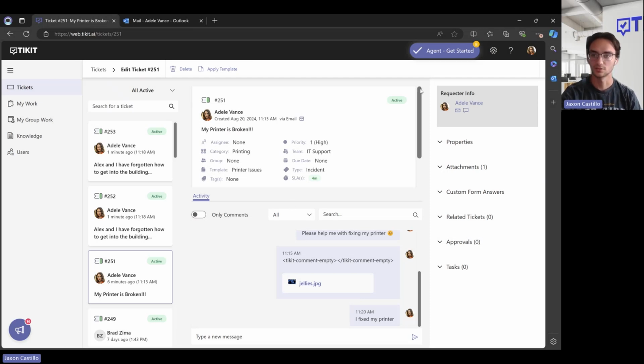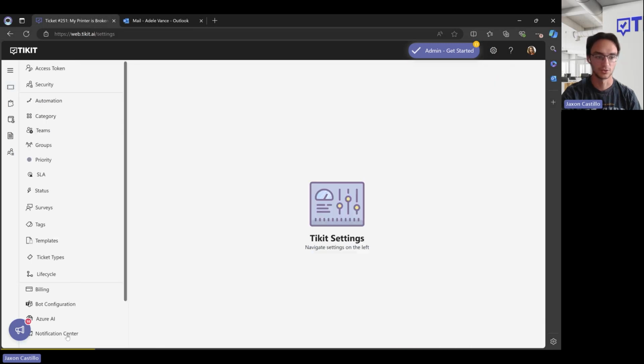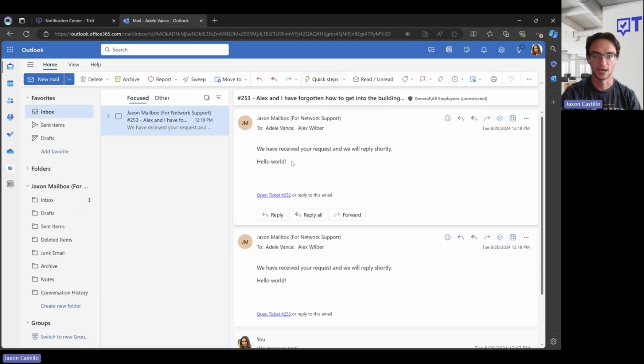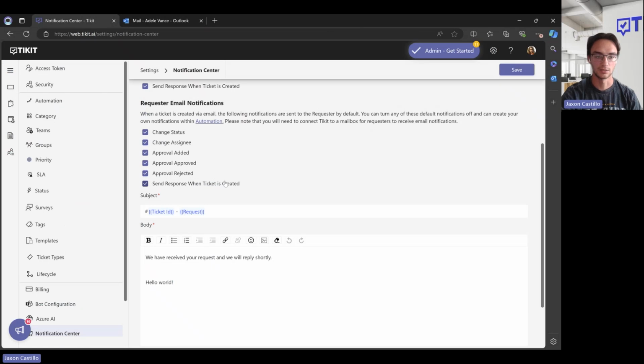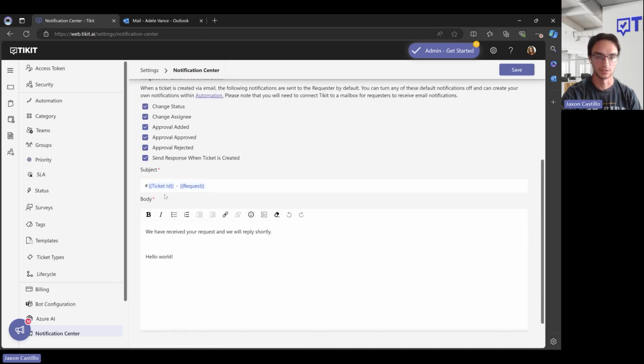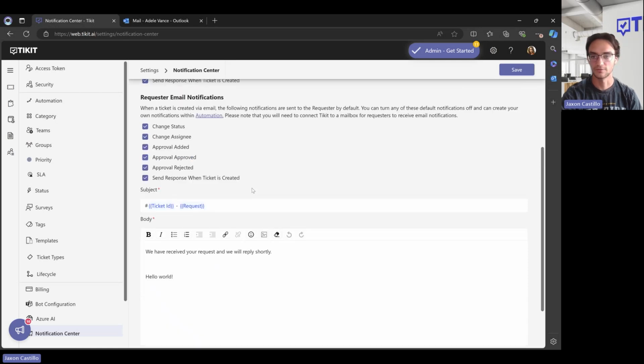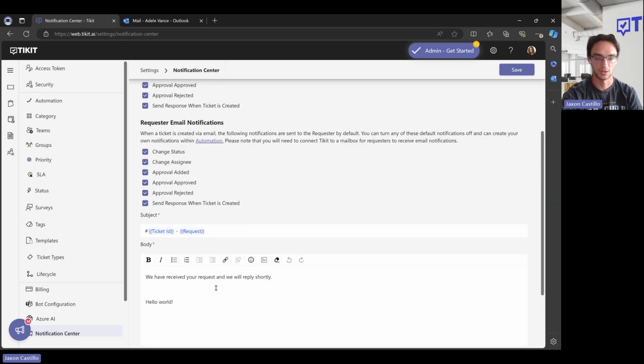So just a couple of things to share with the email connector. Like I mentioned, in the notification center, you can configure that response you get whenever you have a ticket submitted. We have it as, we received your request, we'll reply shortly. That all can be changed in here with the send response when tickets created. We have that enabled. If you didn't have it enabled, it wouldn't send the email, but you can change that here to whatever you'd like it to be. And yeah, that's basically it. It's pretty straightforward. You can customize this response email.